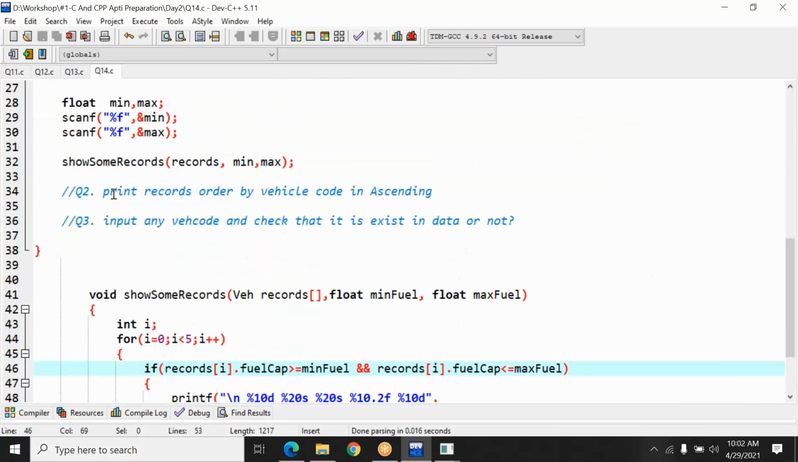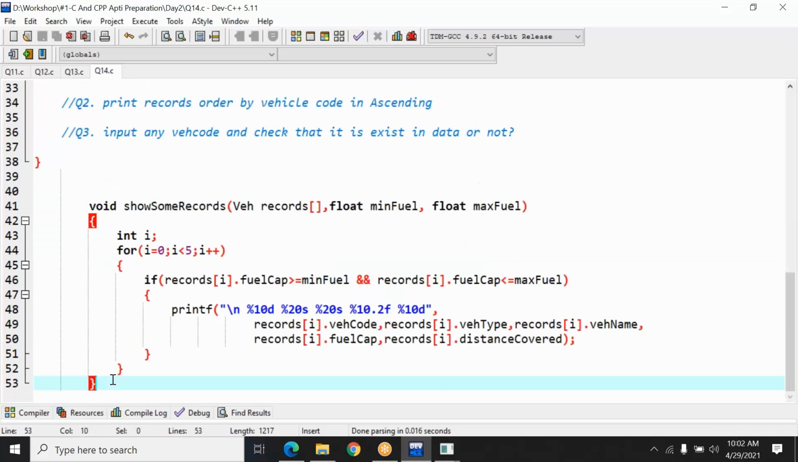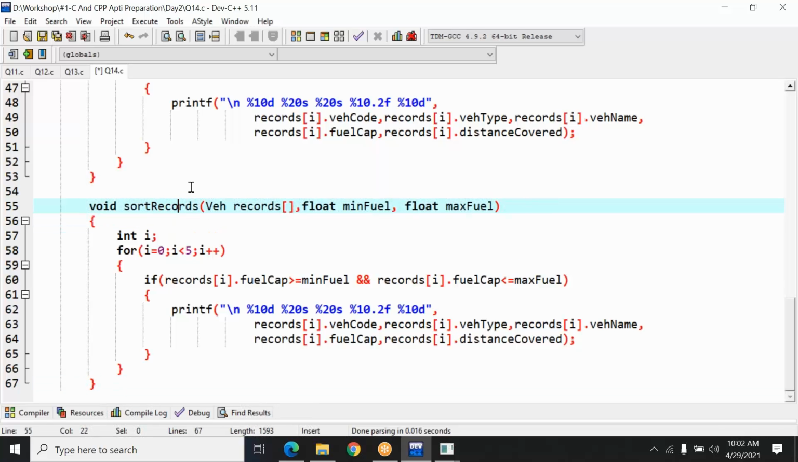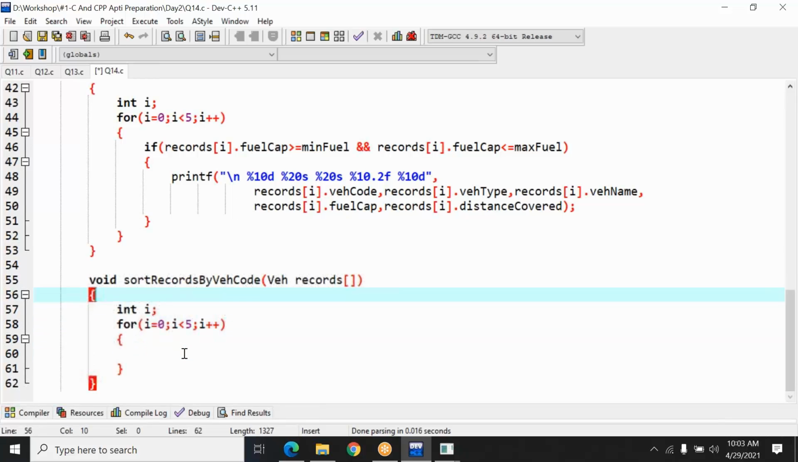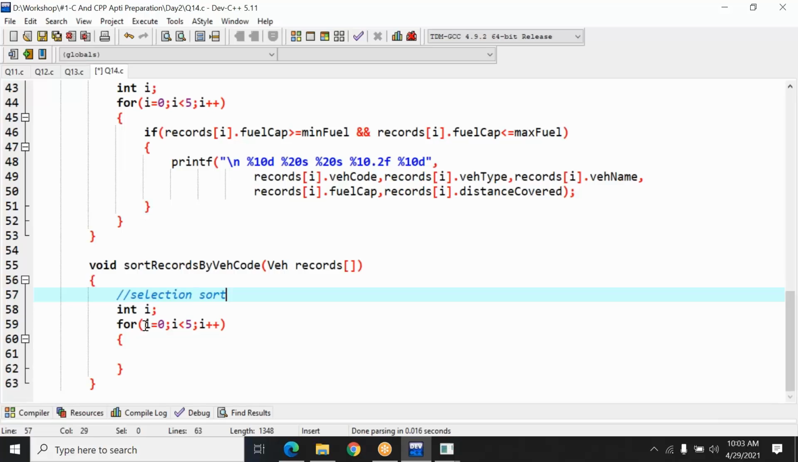Another code is print records ordered by vehicle code in ascending order. Do the same. Copy, create another function, sort records by vehicle code. This is the function, and now I accept the records argument only and do the sorting. So for the sorting code, I implement the selection sort here. If you know what selection sort is, you can understand.